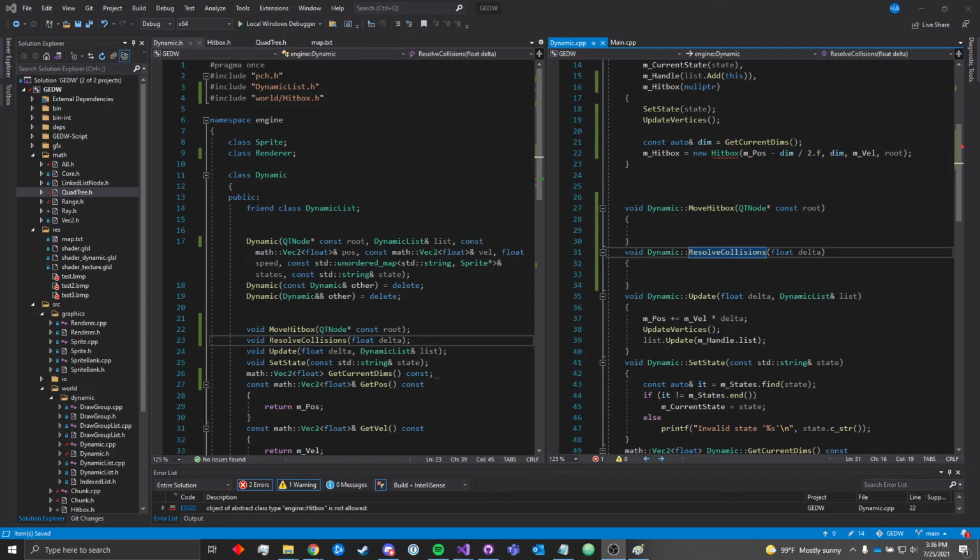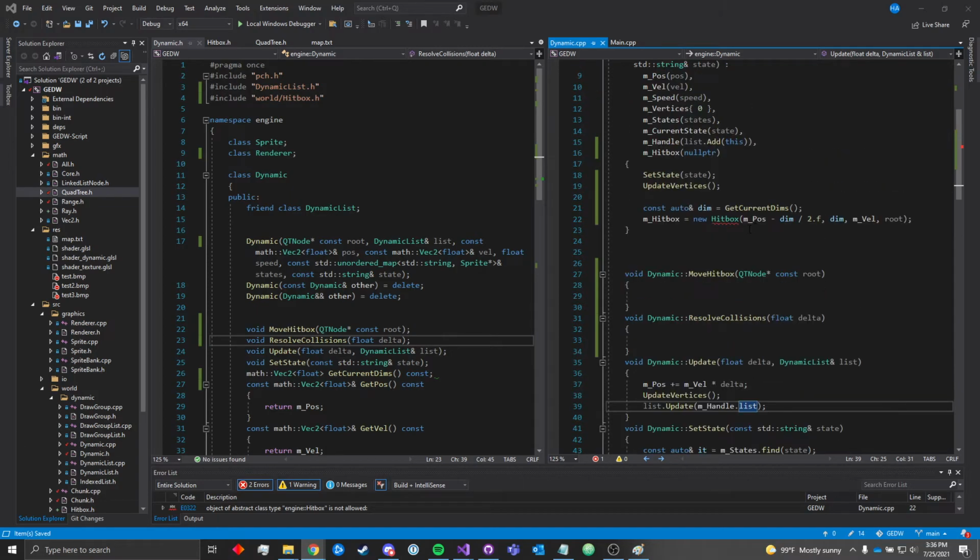Move and resolve collisions. So move hitbox needs to be called every frame because it's going to recalculate all of the stuff that our hitbox contains. Because remember, the values in our dynamic and the values in our hitbox aren't actually linked. They're copies of each other. And so every time our dynamic changes, our hitbox needs to change as well. And specifically, this needs to happen every frame.